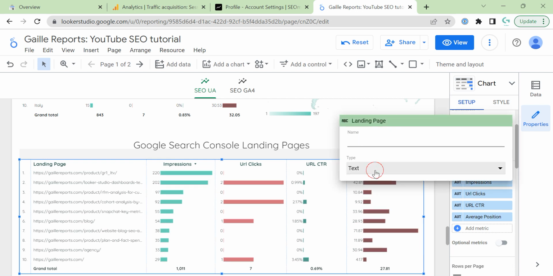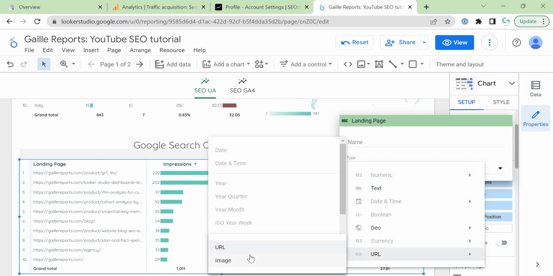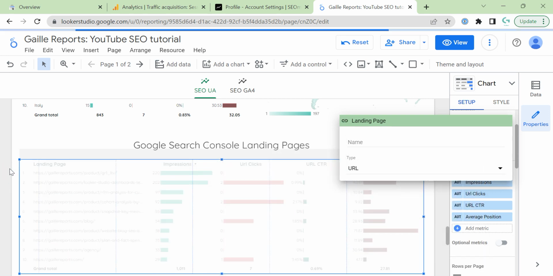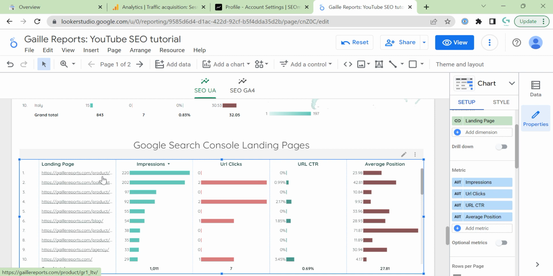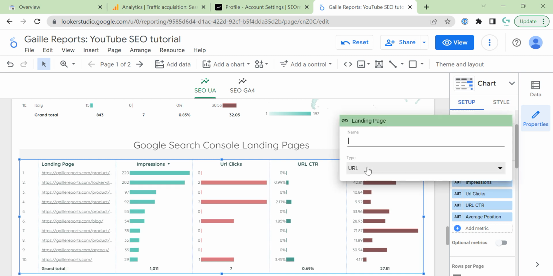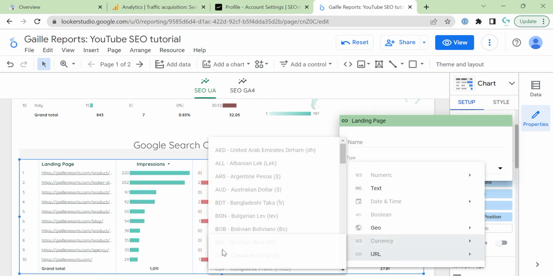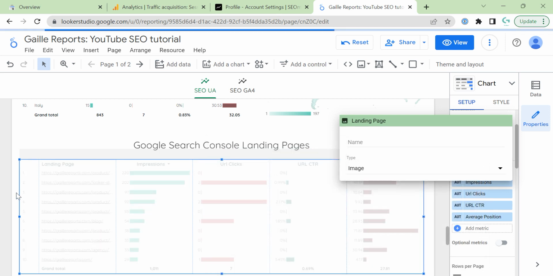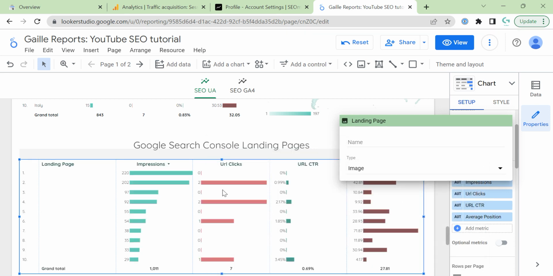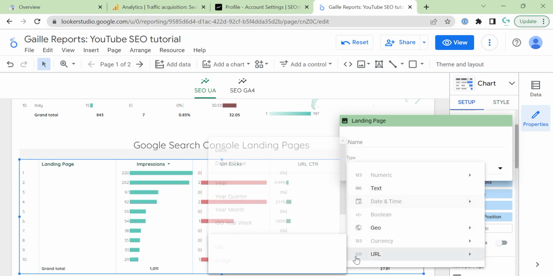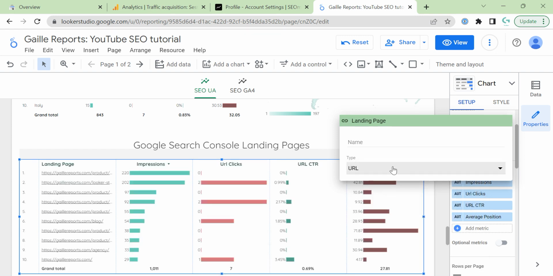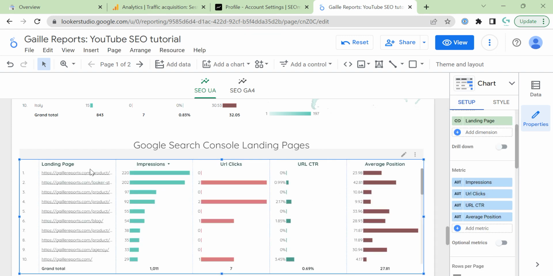Landing page, it is text. Let me check if I can change it to URL. Yeah, to make it clickable, so that I can click on it. Oh, well, let's just check for fun what will happen if I change it to image. Okay, nothing. Fine. So this is URL. I changed text field to URL to have opportunity to click to pages.